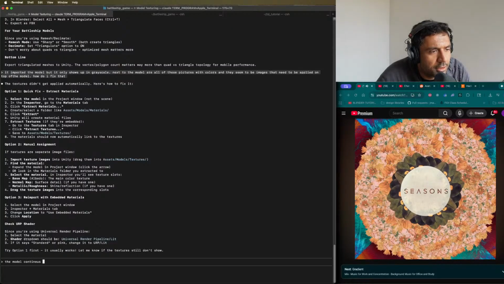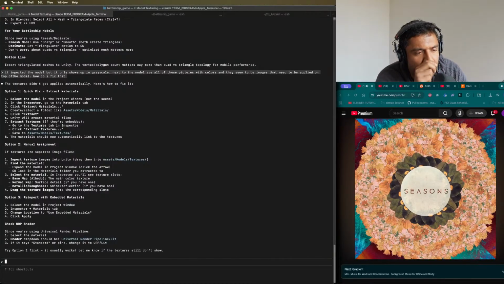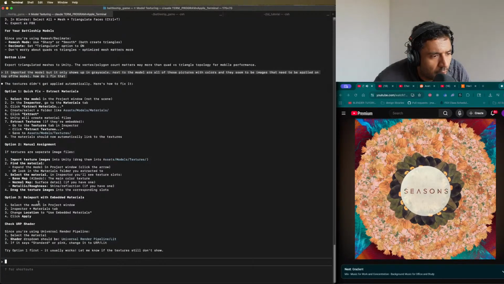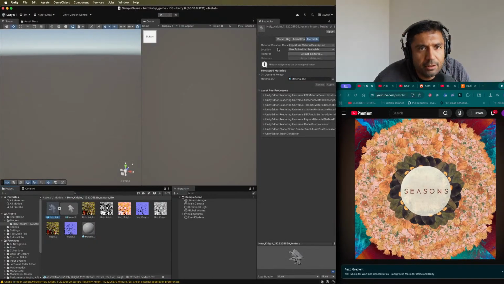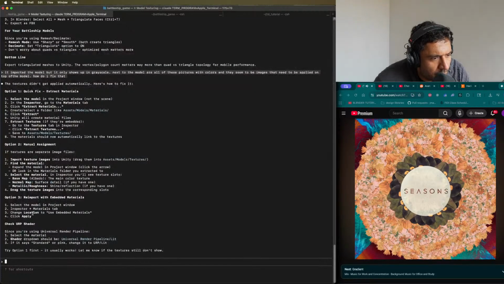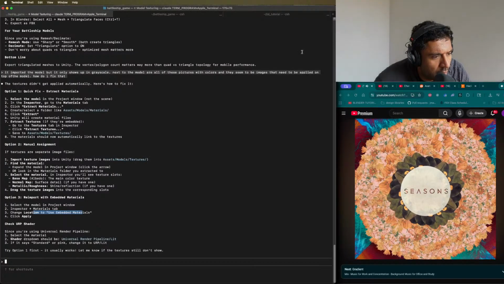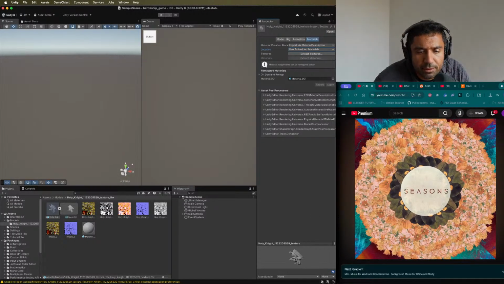The model continues to only show. Okay, let's just try option 2. Yeah, so we do have separate image files, right? Expand the model in the project window. Click the arrow. Is it this? Inspector materials. Change location to use embedded materials. Click apply. I mean, pretty sure we're already using that, so it's not.